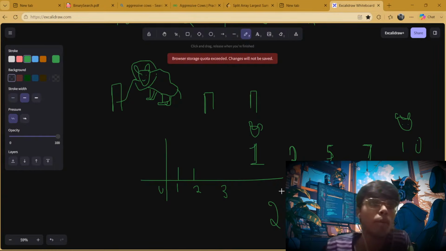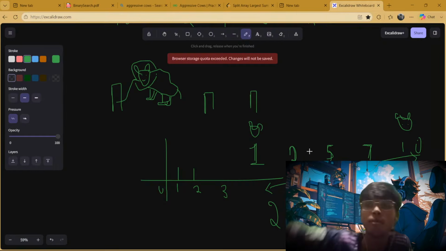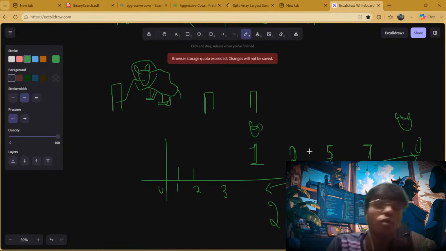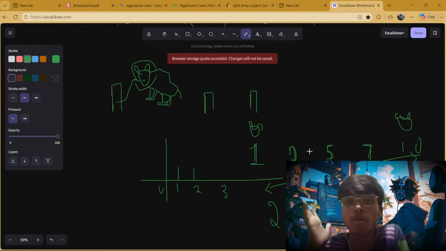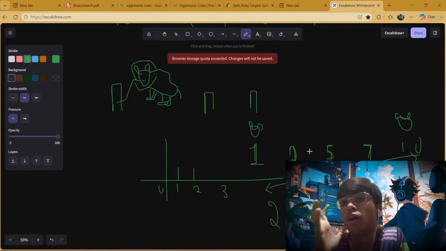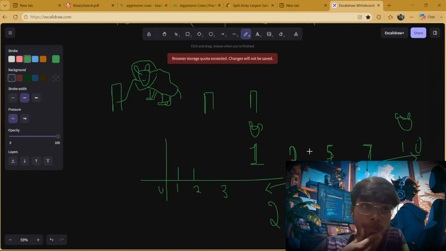So the maximum distance here will be 9. If I place my two cows, I want the maximum distance, and all my cows should be placed. Because what I want is to place all my cows, right? So that's what I want.